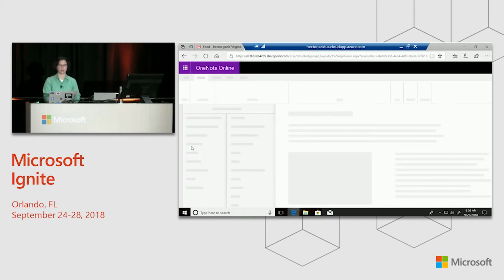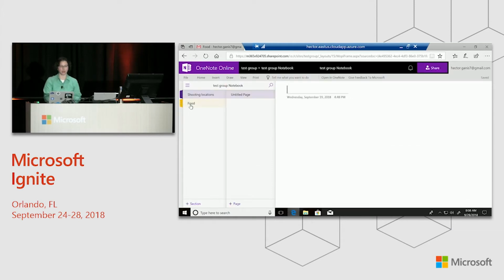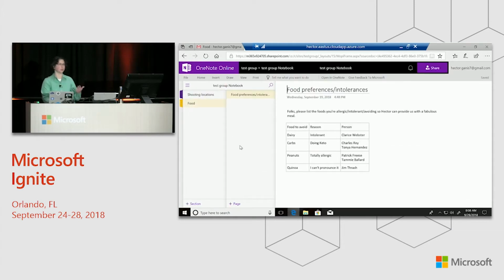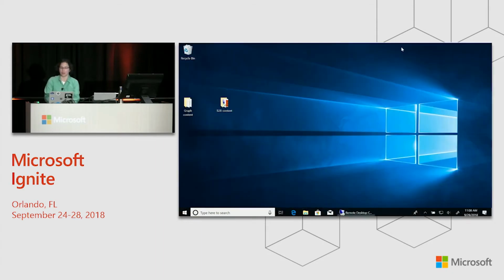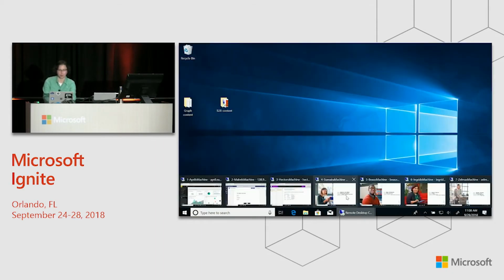He can see all the group documents in the group OneNote. And so he can come over here and see that there's a food section, and he assumes that's for him as the caterer. And everyone started putting in their food preferences, and so he knows now he has to create a meal that doesn't use dairy or carbs or peanuts or quinoa. And I'm sure he'll figure something out. He's good at catering.